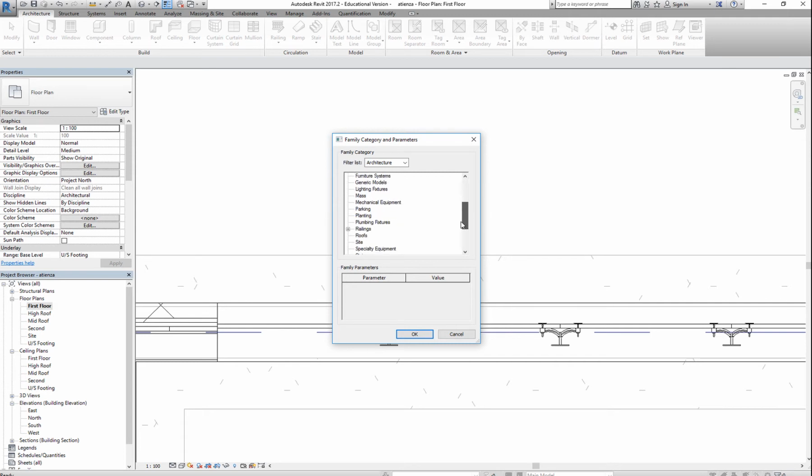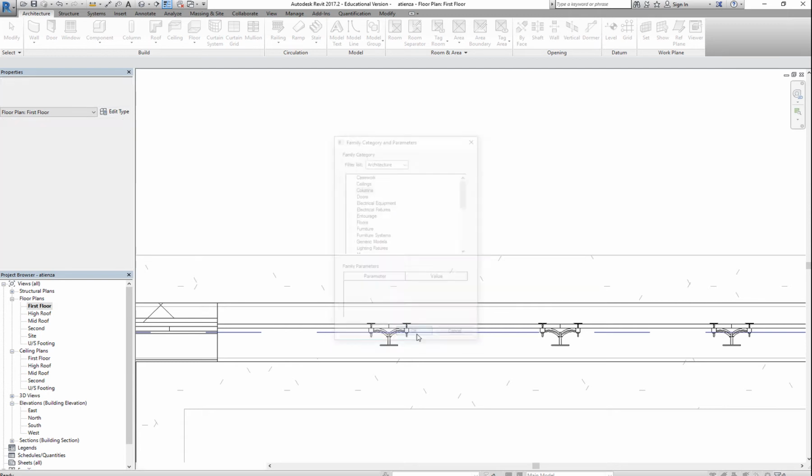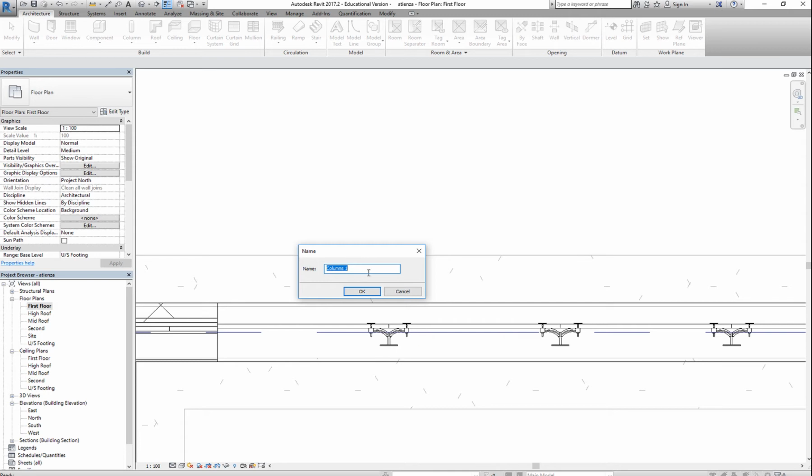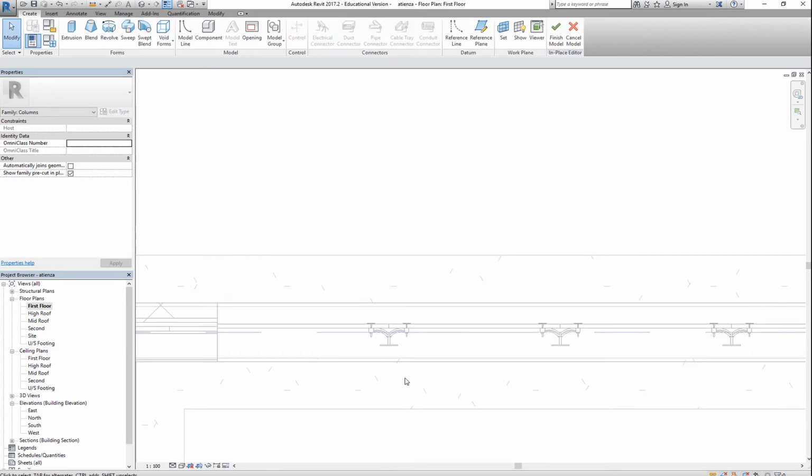There are different categories that you can use to model your column support. I do know that's a column, so I'll use Columns. Okay, click OK. And then we're just going to say glass underscore column. See, it brings you to the family editor. Remember this, right? That's a family editor.